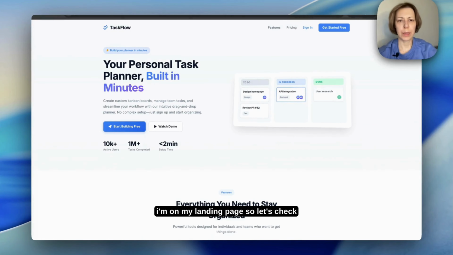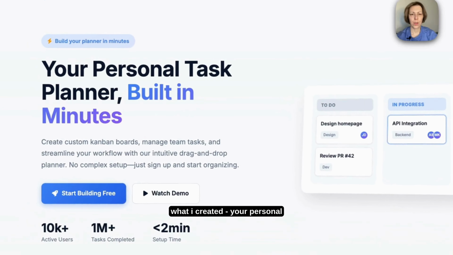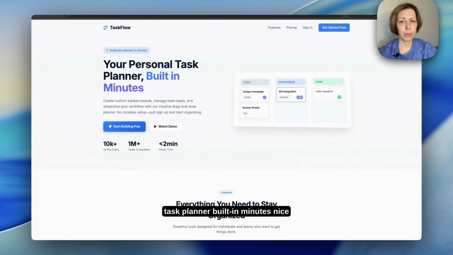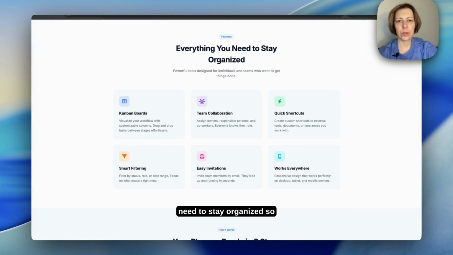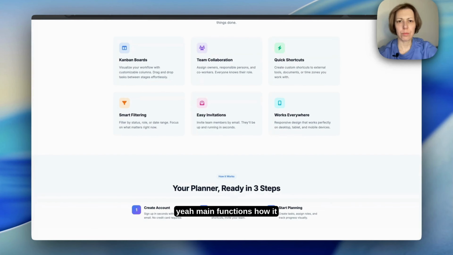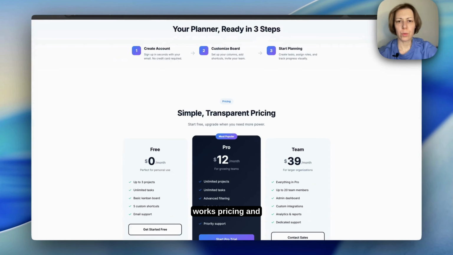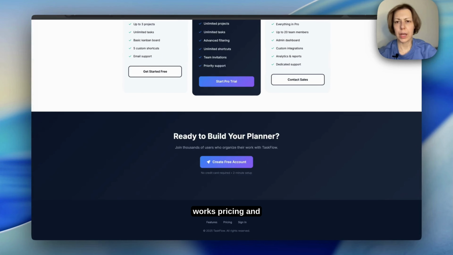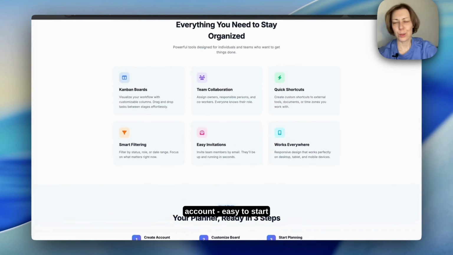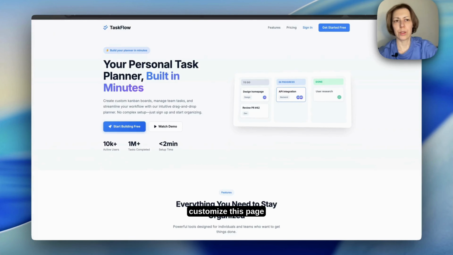Yeah, I'm on my landing page. So let's check what I created. Your personal task planner built in minutes. Nice. Everything needs to stay organized. So yeah, main functions, how it works, pricing, and yeah, if my workspace is connected to PayPal or Stripe, I will be redirected to a payment page. So yeah, create free account. So easy to start. Of course, you can also customize this page. It's just an example. So now let's go back to my planner.